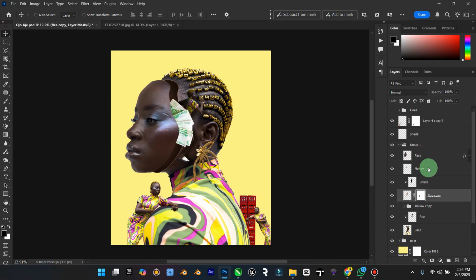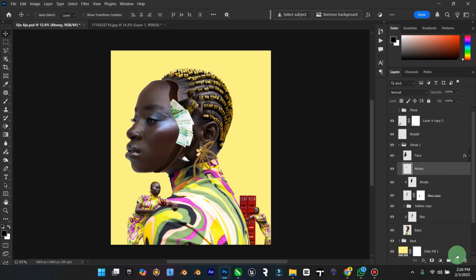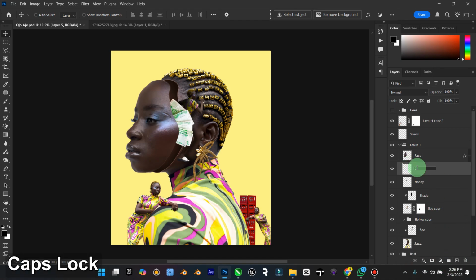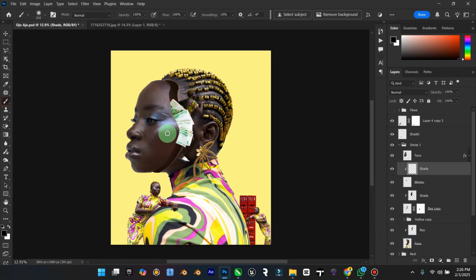Right. Now, for the money, we would have to add shade to the money as well. So let's add some shade to the money. Don't worry, wood.